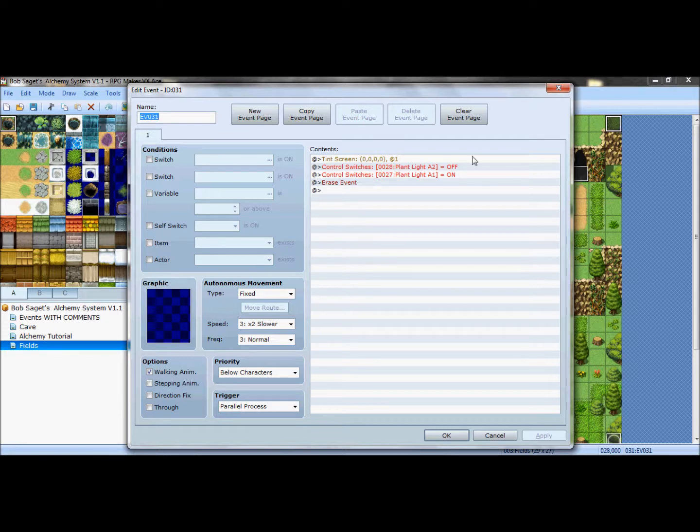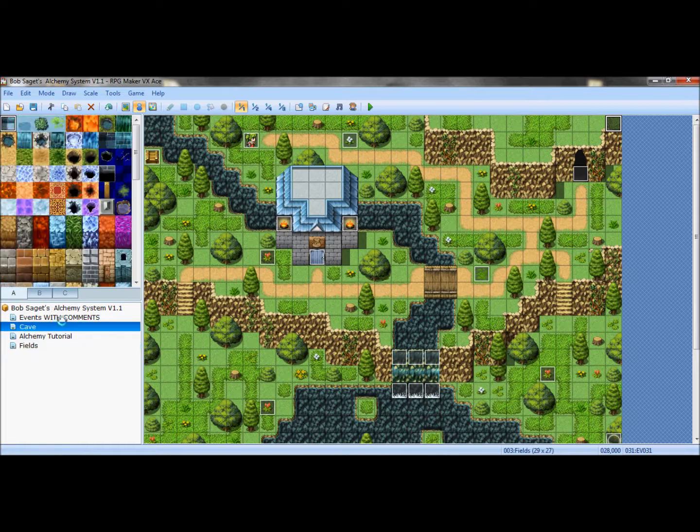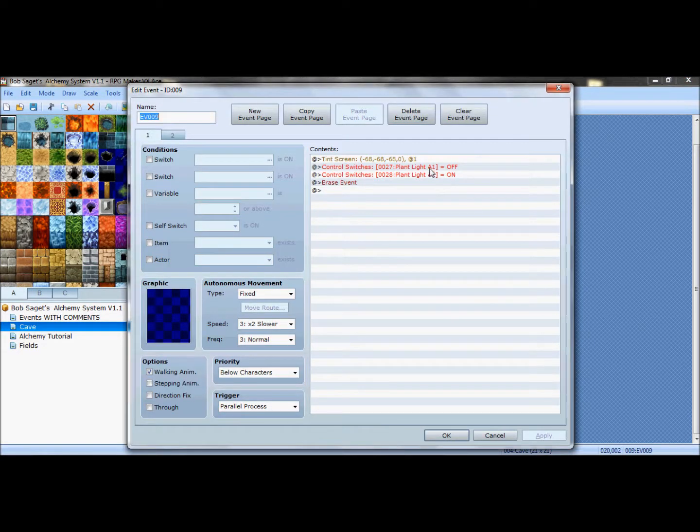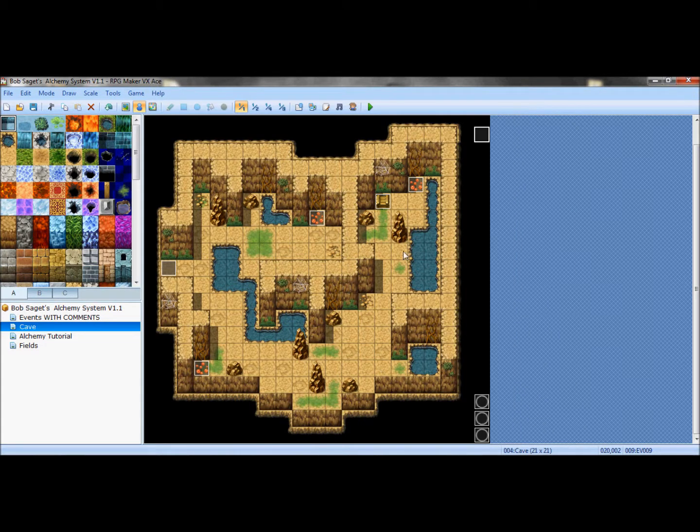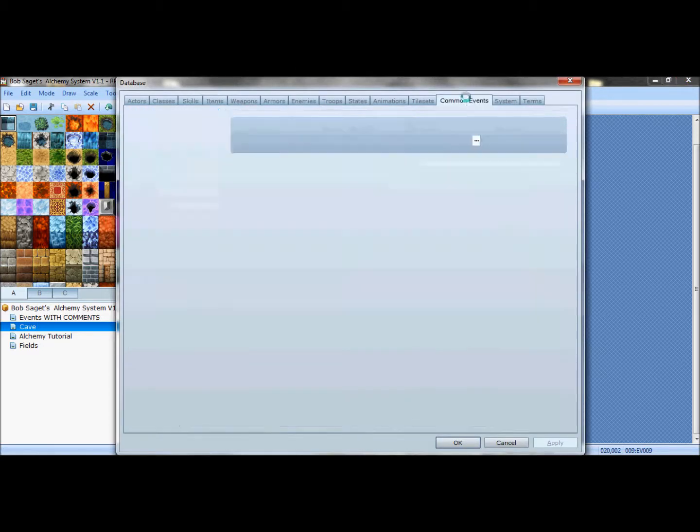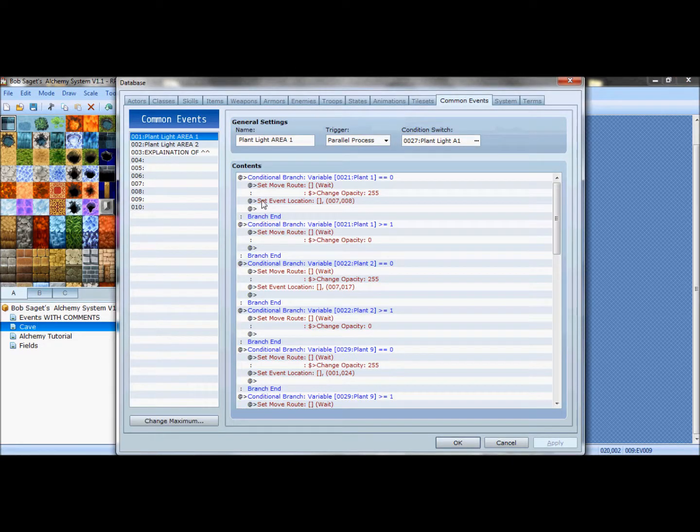When they enter this map, it turns A2 off and A1 on, signifying they're entering the fields. And in the cave up here in the corner, you can see it turns A1 off and A2 on, signifying that they're entering the cave. This is very important because it adjusts your different plant lights accordingly. Now, all of this works through a common event. And for each area that you have, such as my fields and the cave, you're going to need a separate plant light area. So let's say there's 7 or 8 plants in the field area and 3 in the cave.